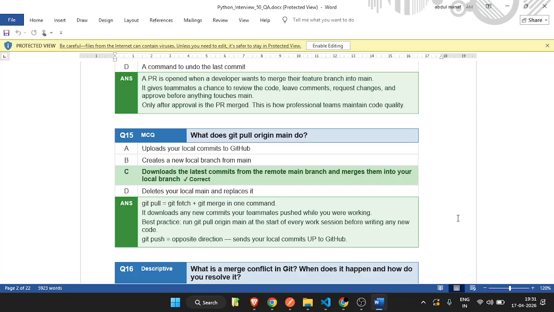Okay, merge conflict happens when, in the same line, two different codes we are trying to merge. At that time merge conflict happens. To resolve it, we have three options. One, accept whatever is coming, or accept whatever is there right now and ignore what is coming, or you do the editing on your own.